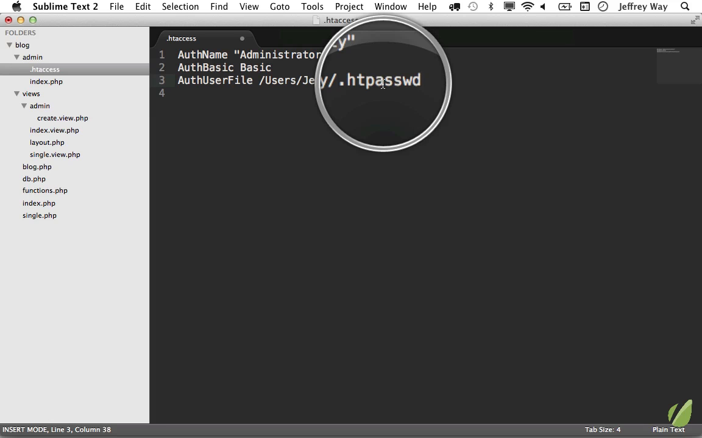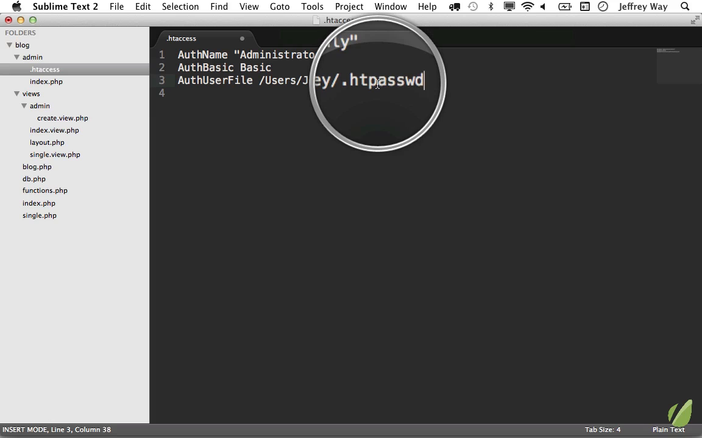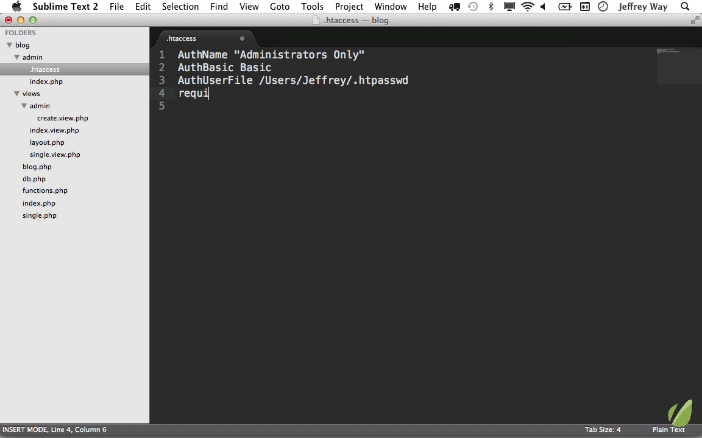So, for example, if you do store it within your root, there is a setting within Apache that will keep users from viewing that file on the web. Now, the final thing that we'll need is what are we going to require? And we want to require a valid user. And that's our htaccess file.